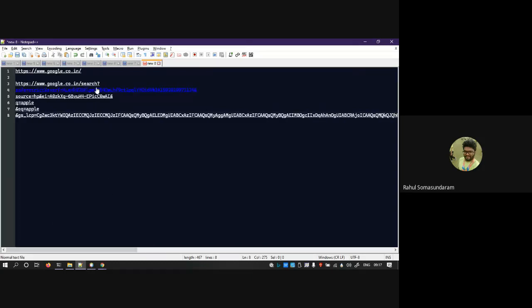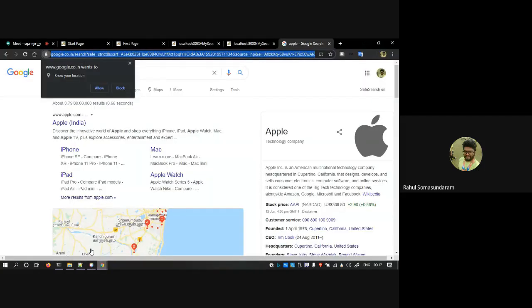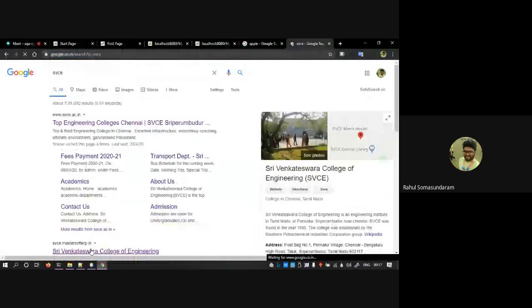What I mean by query parameters is this. This is the URL, right? I can type q is equal to svce. I'm just pasting it in the browser. See what is happening now. It is directly opening the search results of SVCE, because I am passing the query parameter, like query is equal to SVCE.